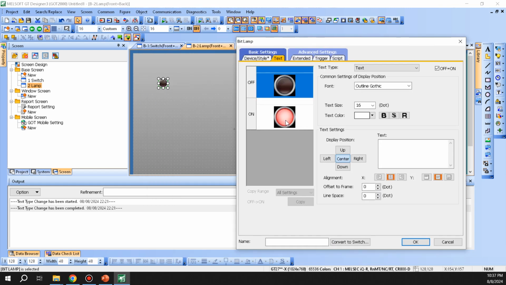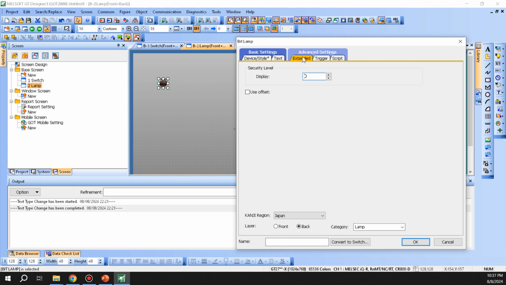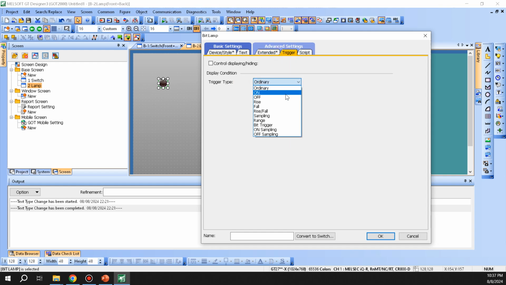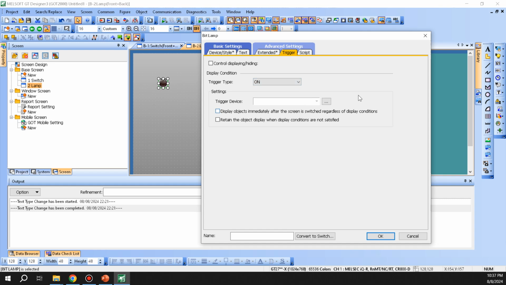Your text could be in the middle or on either of the 4 corners of it. And under the extend, since it's a lamp only, you only have a display, and you can do an offset on it. And this one only has one offset, which is for the lamp. Then trigger, you can do a trigger on it if you want to enable or disable the lamp for some reason, and you can do a display based on a bit address here.